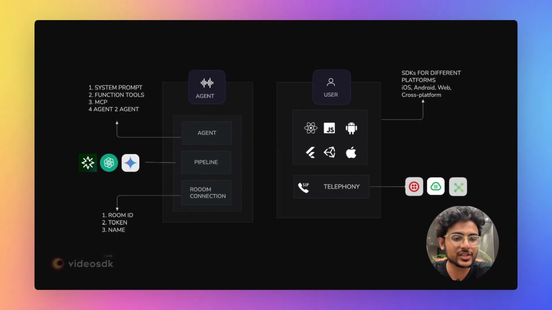Second component is pipeline, where I am going to choose my favorite speech-to-speech model. And finally, we can connect this AI agent to existing application. Using VideoSDK, you can create real-time audio-video applications for Android, iOS, cross-platform applications. And this agent SDK is nothing but just an instance of these existing sessions.